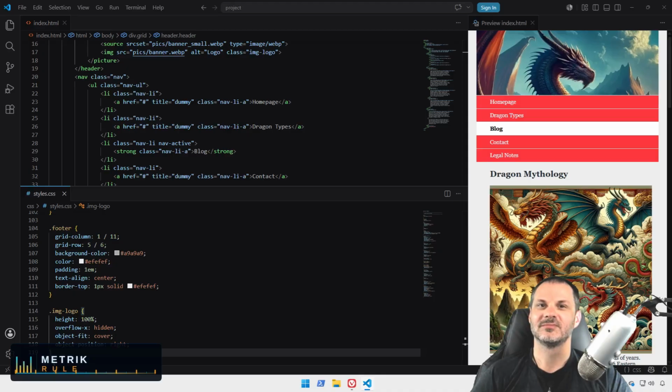Without object fit, height 100% alone would squash the image. The browser would compress the width to maintain its natural proportions, which would leave empty space on either side.